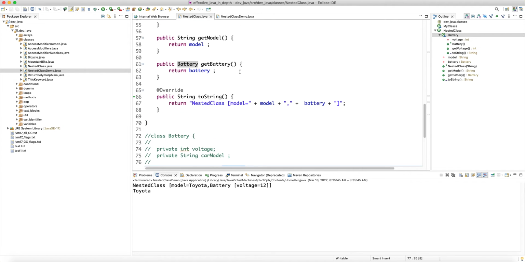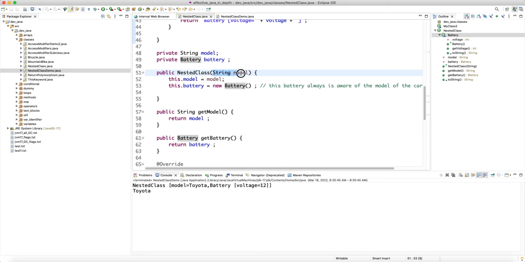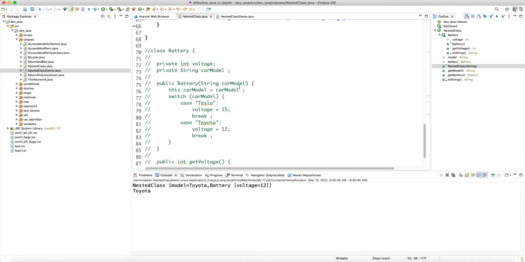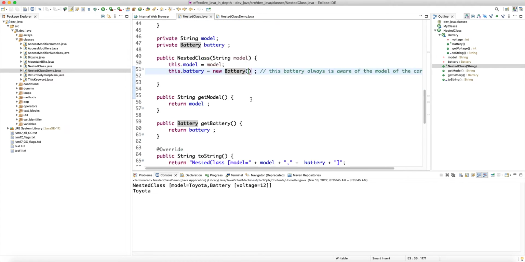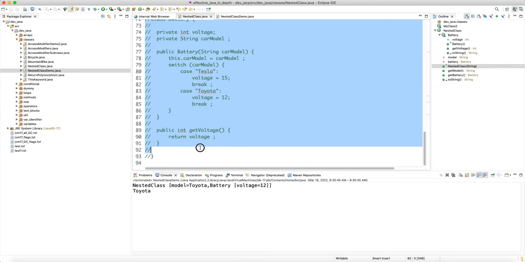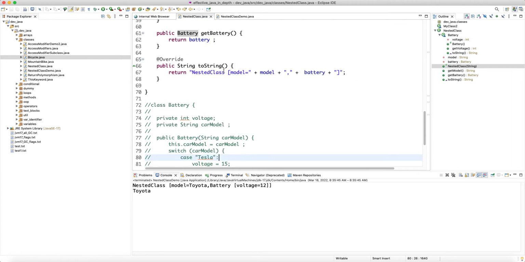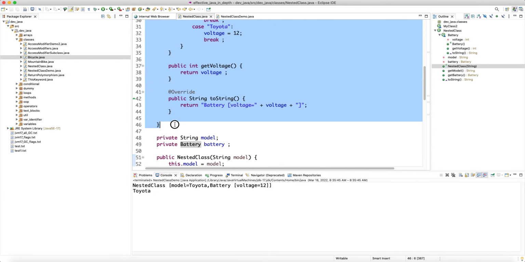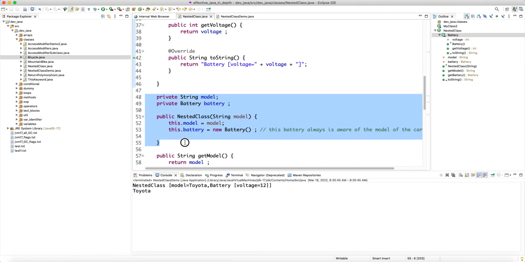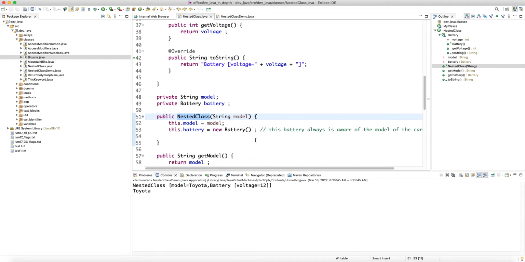But then whenever somebody wants to create this battery, we had to pass the model also here, right? And there was a chance that somebody might create a battery outside this class, because this is still accessible to all the types in the same package. But now we want to make sure that if somebody wants to create a battery, it has to happen in the context of a particular car.